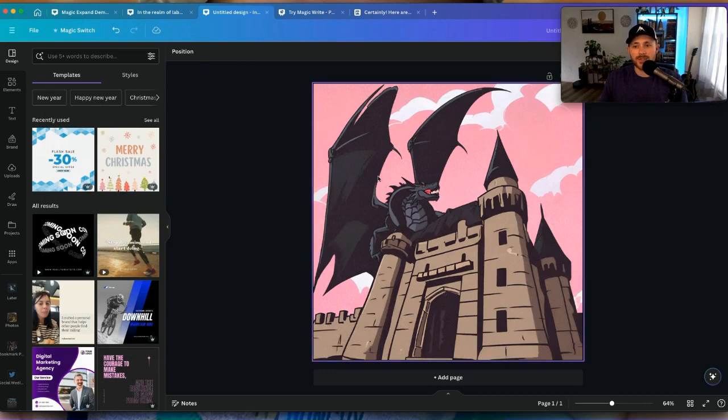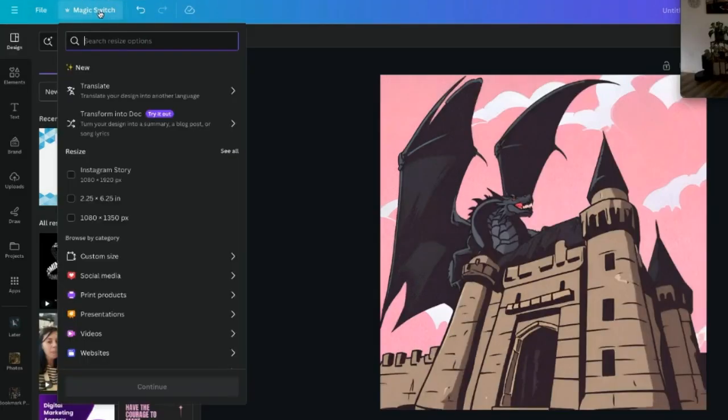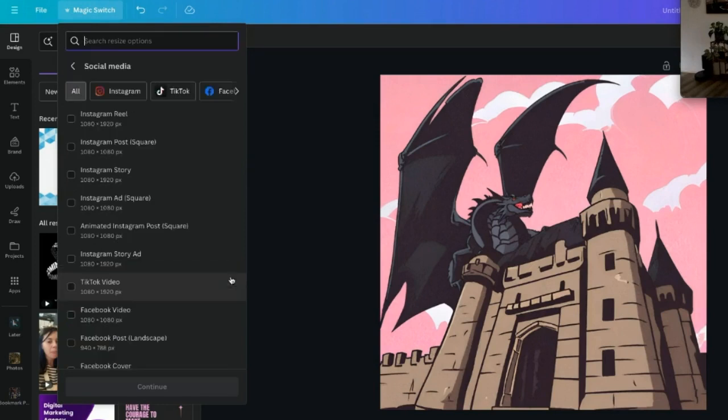So we're actually going to come back to this previous Magic Media piece that we did with the dragon and switch that up. We're going to go up into the top left-hand corner and select Magic Switch. Now we're going to take this square image and turn it into a story post. So I'm going to come down here to social media, select Instagram story, and then hit continue.